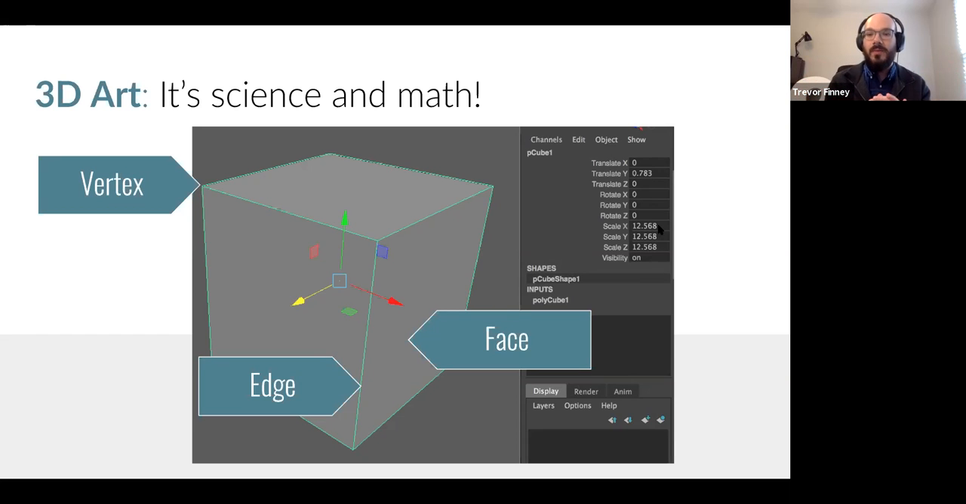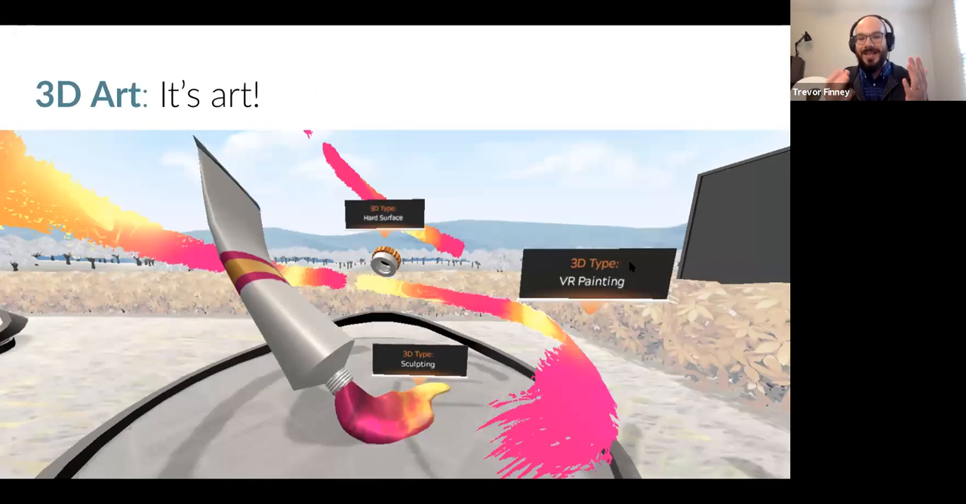So every Pixar movie, every 3D Disney movie is really nothing more than, on the back end, a series of these numbers that are paired together in very complex relationships. But it's also art. It's fun.